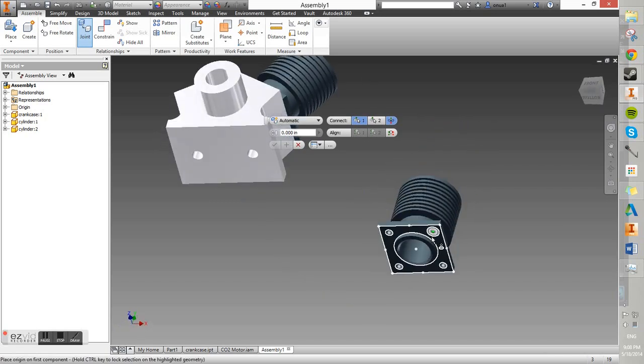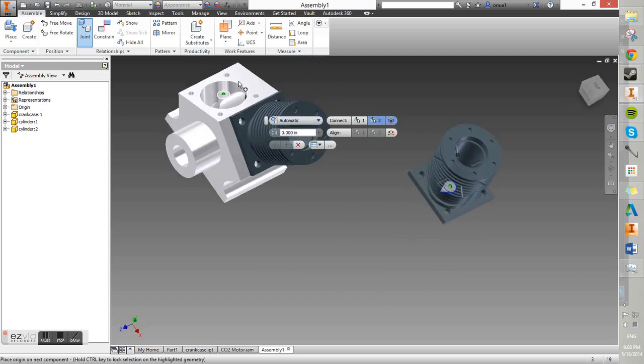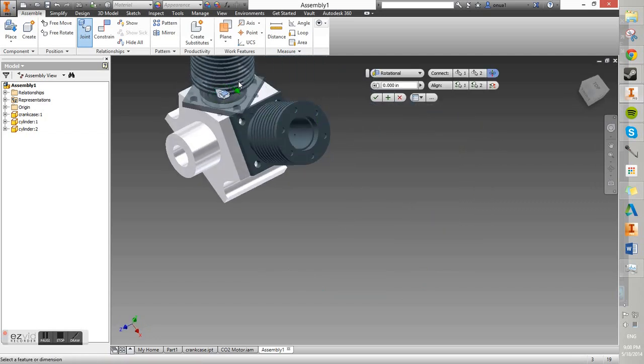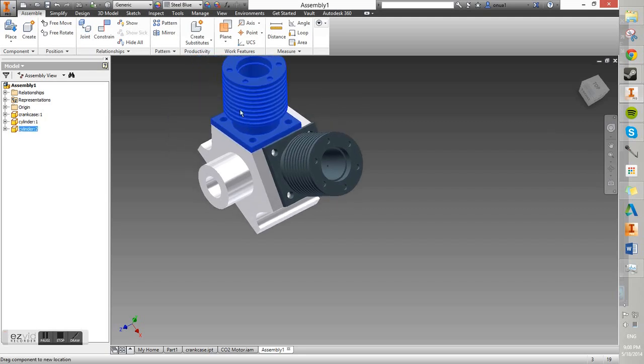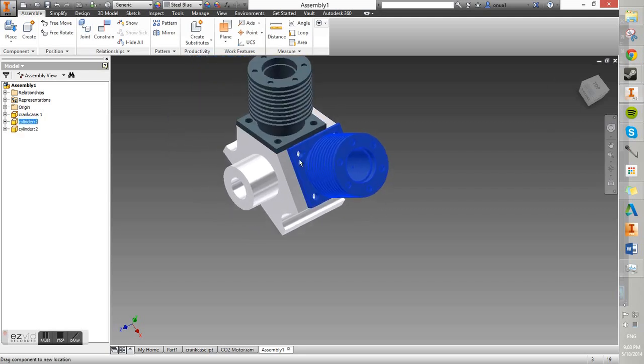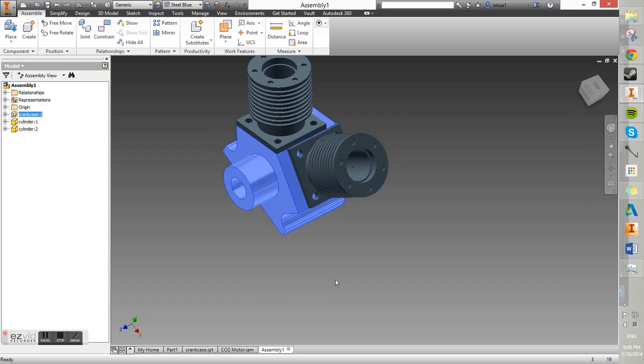So we're going to do the same thing to the other one, rotational. And let's say we didn't want it to be rotational, we wanted it to be rigid, so it wouldn't move at all. Well, that's that. And now you see it doesn't move. But now our base part is moving, so let's right-click the base part, click ground, so that way it won't move. And you notice that this piece is rotating because it was rotational.